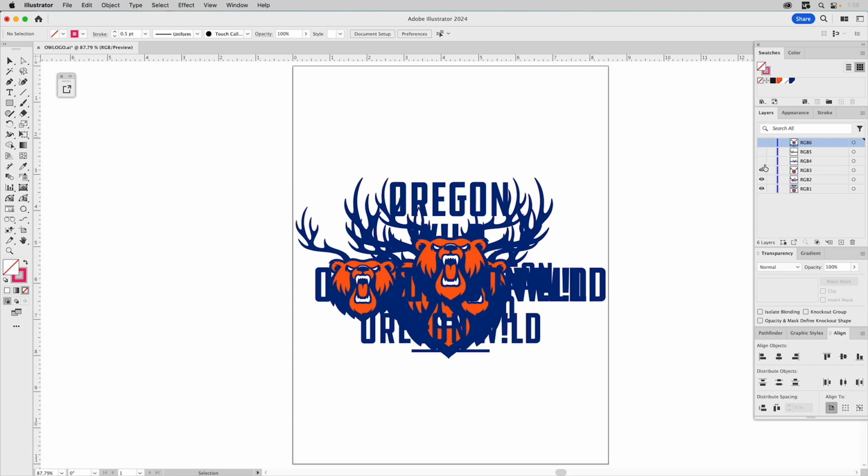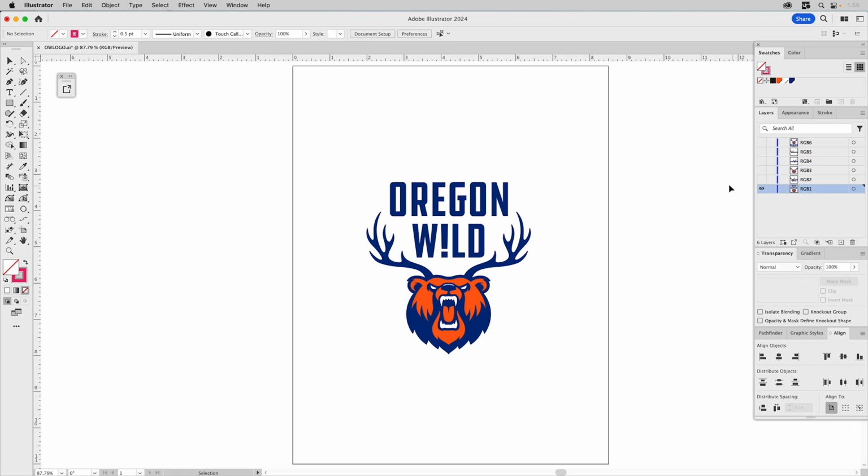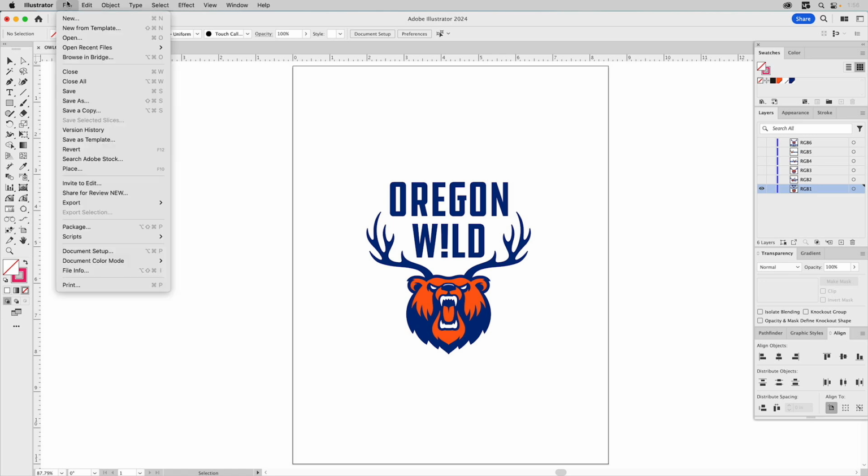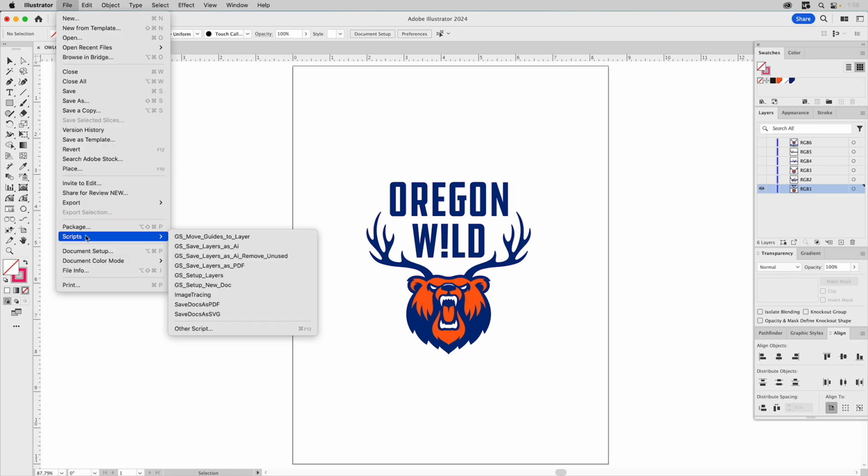Each one's on its own layer, and that's important because we're going to be taking this and running a script on it. Now, scripts, you can load a script by going to File, pulling down to Script, and I have a script that I had custom created for me called GS Save Layers as AI, so it saves each layer as an AI file, and it removes the unused elements.